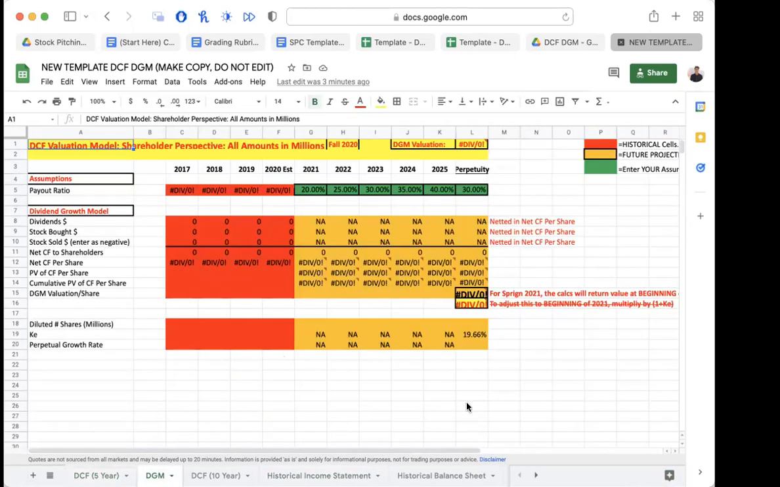So this is a DGM. It's another valuation model. Obviously you won't have that, right? Because Tesla, they don't have dividends, do they? No, they don't. So then you don't even have to worry about this. And I think we might just remove this.